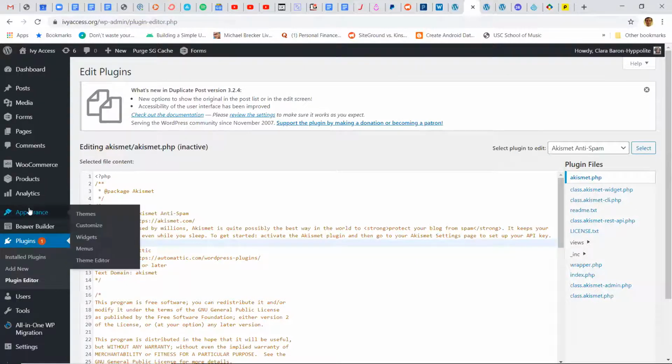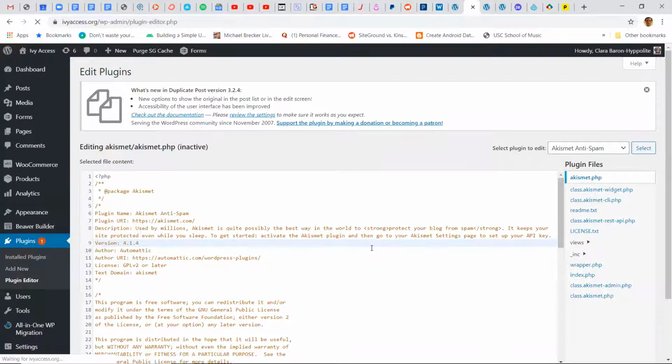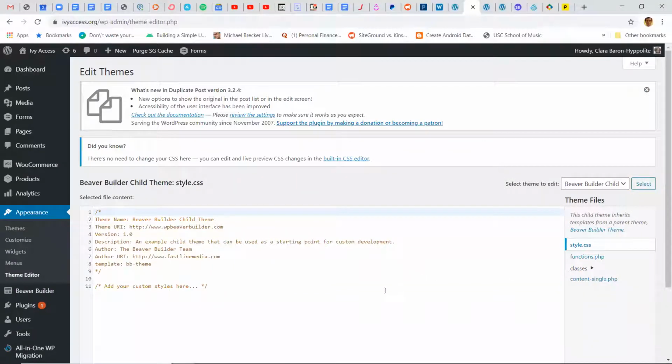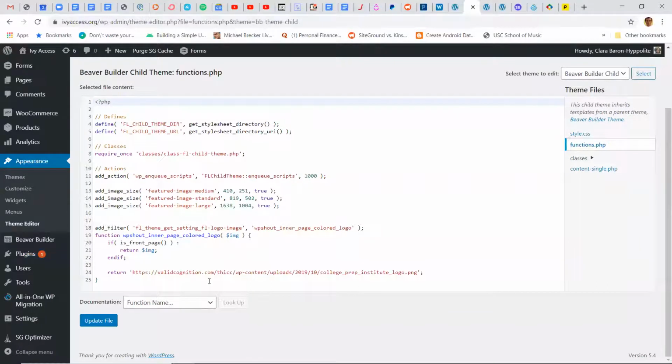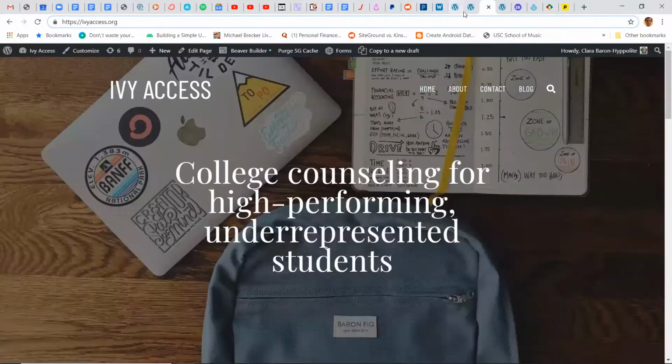FTP client. But whether I'm using FTP or whatever, let's say I want to change something in functions.php, I have to make the change and then update the file and then look on the front end and see if the update actually took or not.